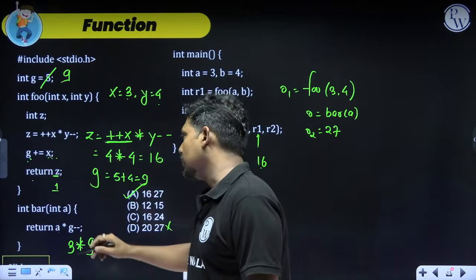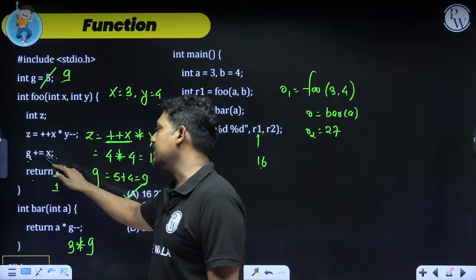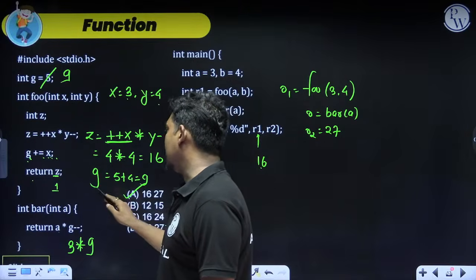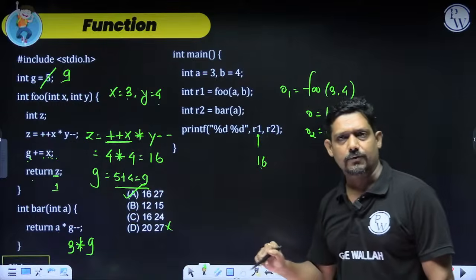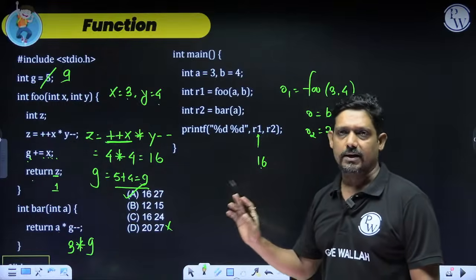This is updated to 9. It is saying g plus equal to x, so g value is 5 plus 4 that is equal to 9. A is the correct answer for this.